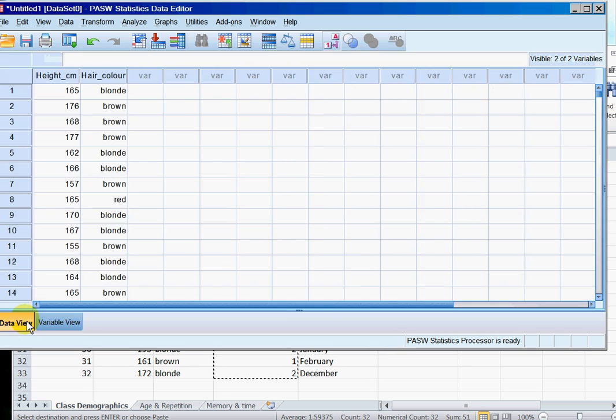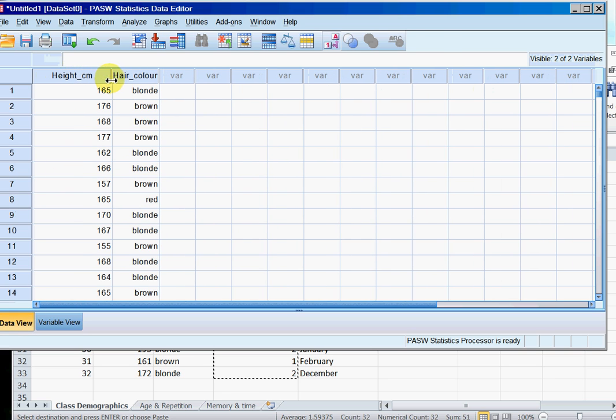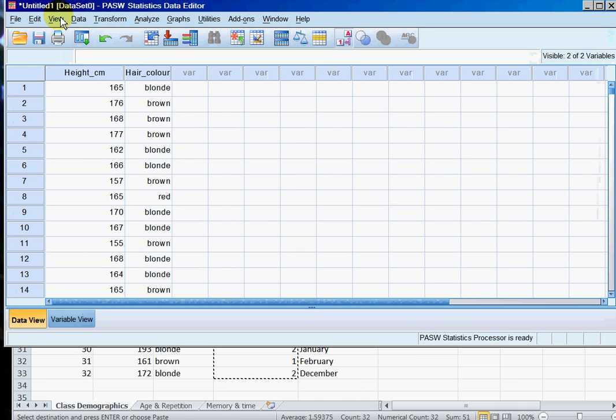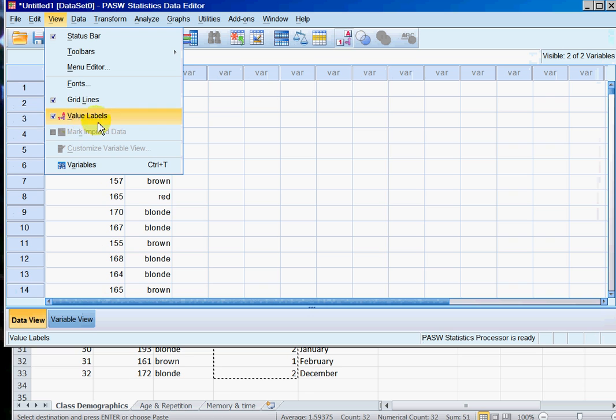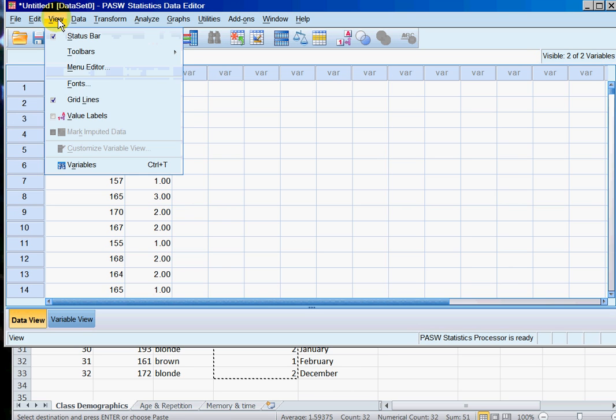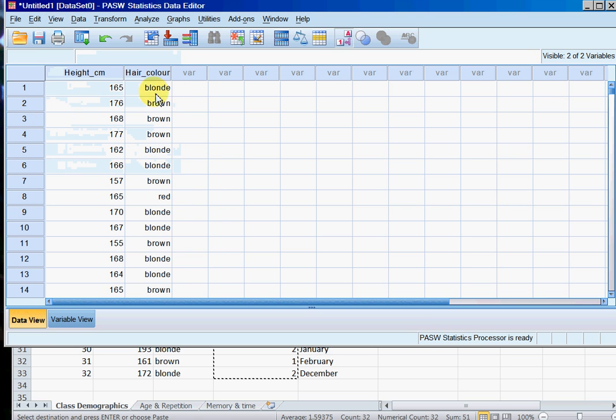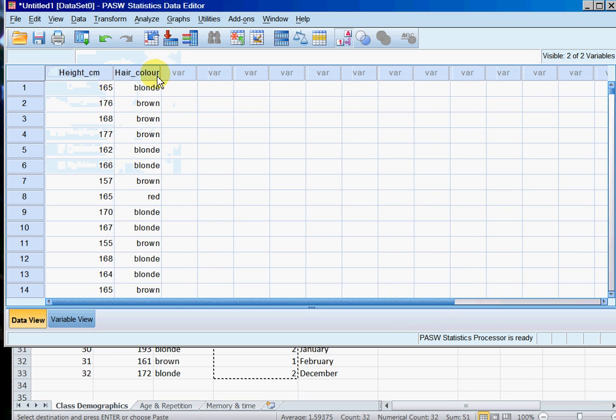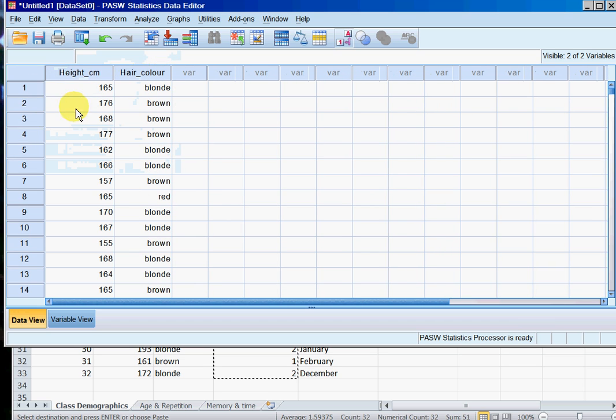If we go back to data view, you'll see that SPSS has very helpfully changed the numbers into the value labels, so I know what the numbers mean. If this doesn't happen, then you need to go to view and make sure that value labels is switched on. If I take that off, you'll see that it goes back to the original numbers, which isn't very informative. So view, value label, and there we go. So for each person, each participant, I've got their height and their hair colour.